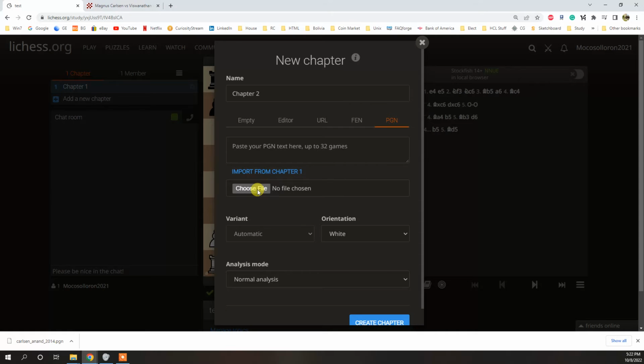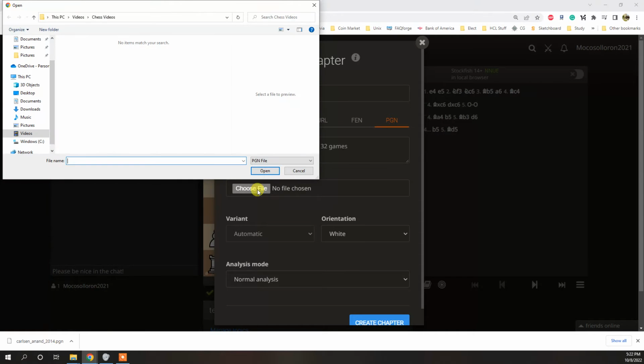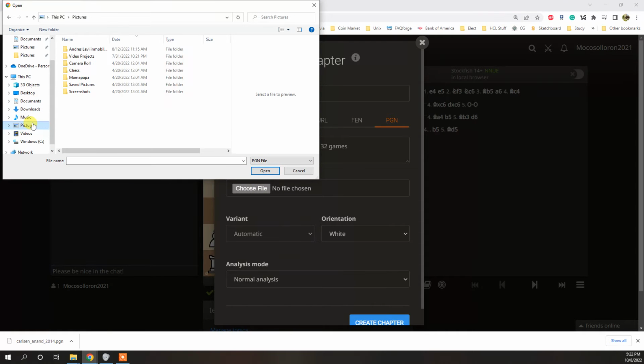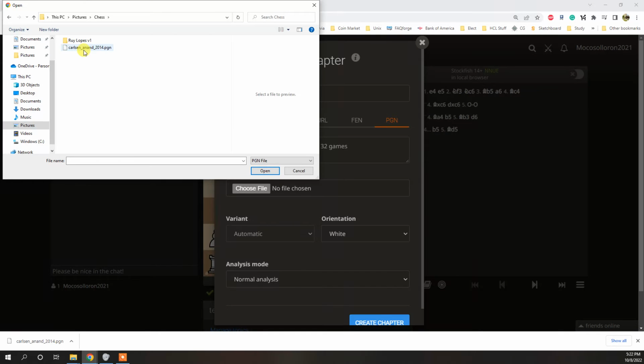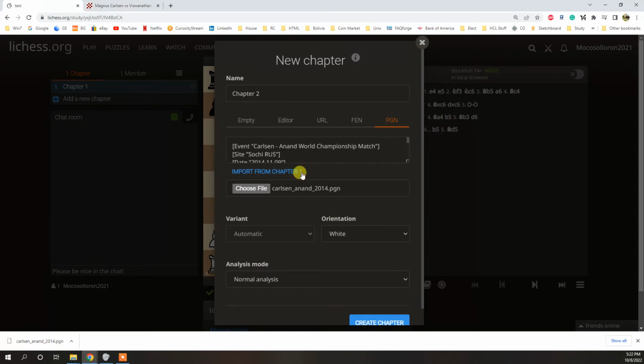And we're going to go to Lichess and say import from file. And we can look for it. And I think it was somewhere here. Yeah, Carlsen and Anand. Select that. Then the information is copied into the field tab right here. Then we create. And you know we can put the name on it.